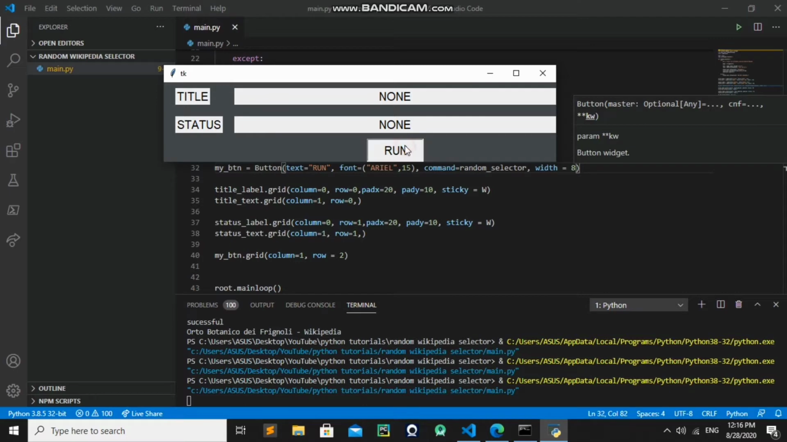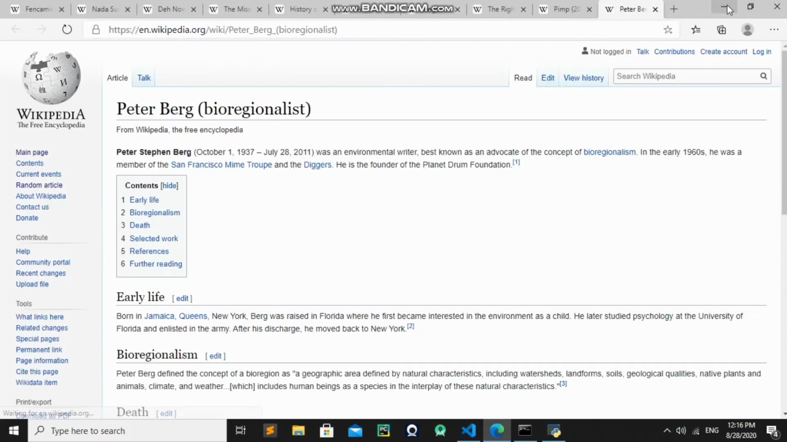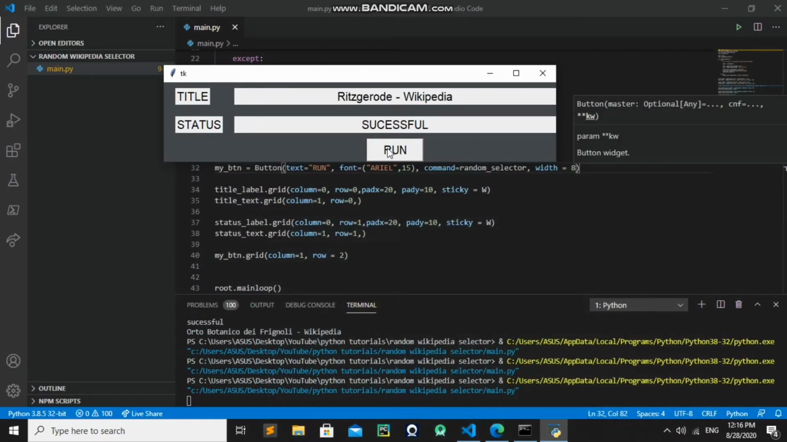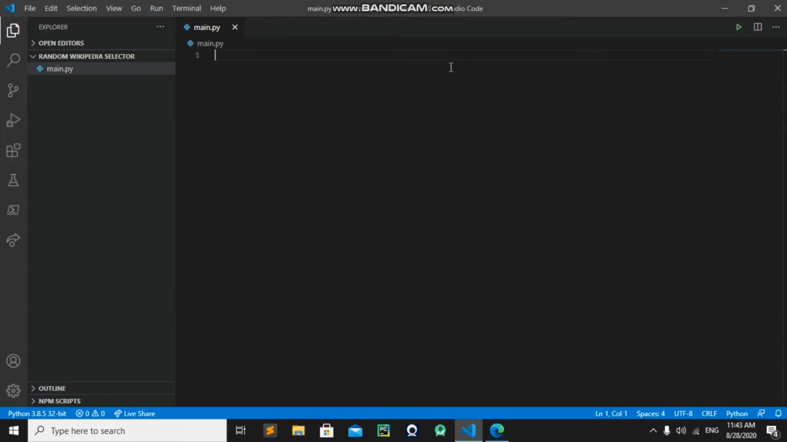So if we run this now, you're gonna see it's gonna open a web browser and load a web page. So successful, and let me run that again. You see it got updated. So let's get started.